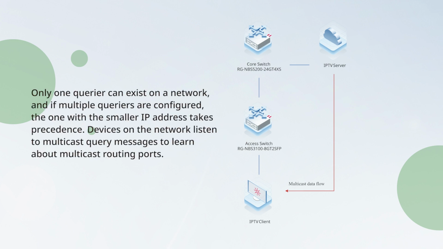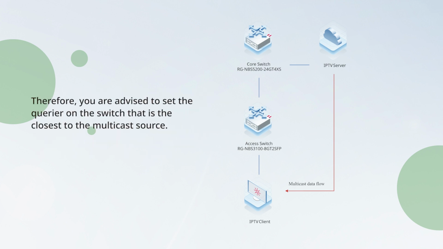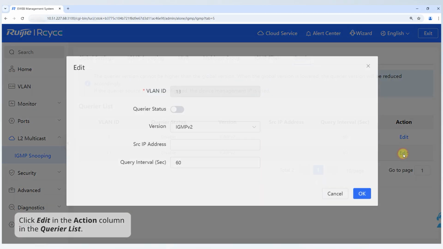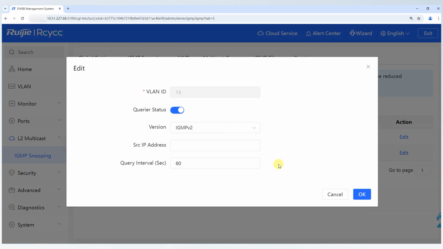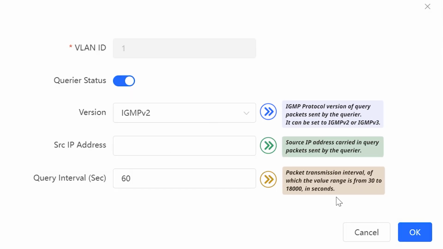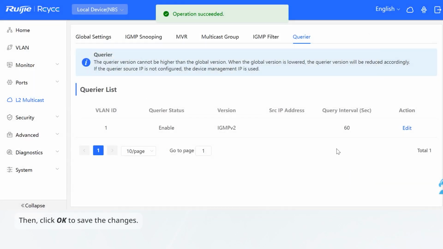Only one querier can exist on a network, and if multiple queriers are configured, the one with the smaller IP address takes precedence. Devices on the network listen to multicast query messages to learn about multicast routing ports. Therefore, you are advised to set the querier on the switch that is the closest to the multicast source. Click Edit in the Action column in the querier list. On the pop-up window that is displayed, toggle on Querier Status, and configure the necessary settings. Then, click OK to save the changes.